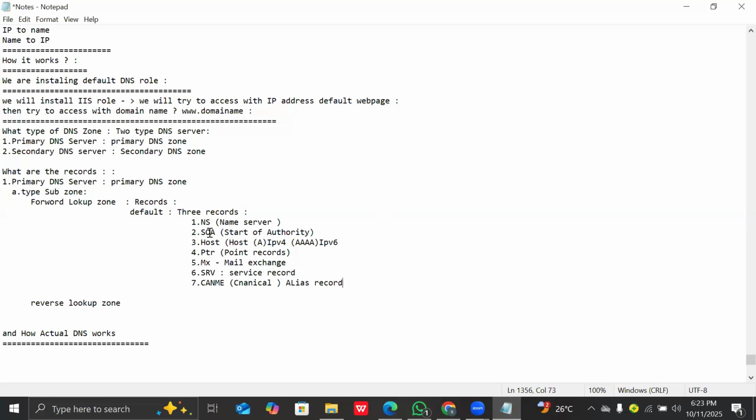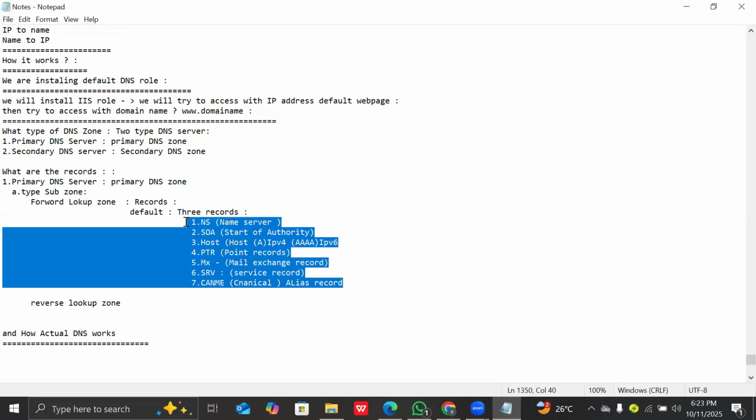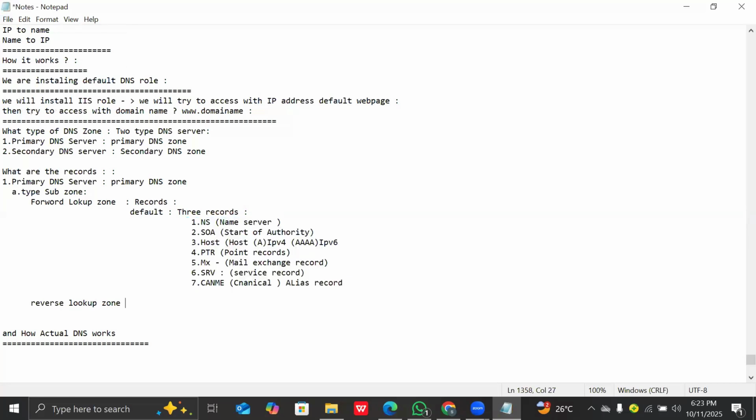Okay, what are those records? Name server, start of authority, host record, and you have the pointer record, mail exchange record. MX record means mail exchange record. Service record and canonical alias record. And these records also are part of your reverse lookup zone.